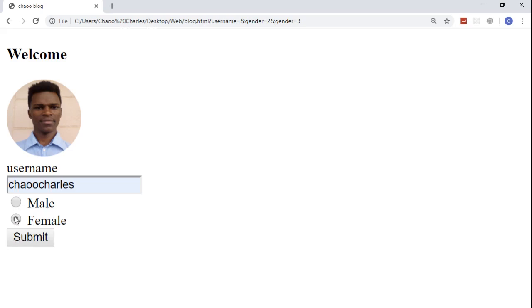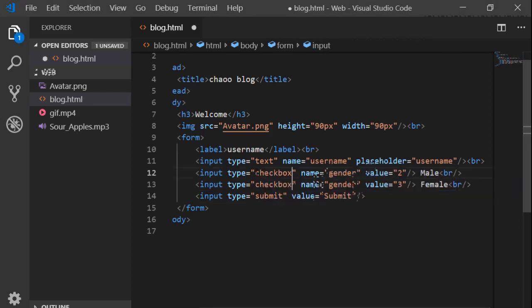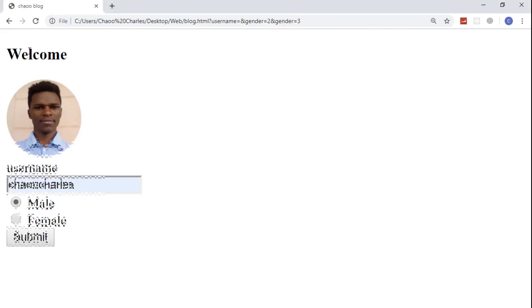So you can also use the check boxes if you want to select multiple instead of one. You just change the radio from radio to checkbox. So this will allow us to select both male and female. When I refresh this one, are you a male and are you a female? Okay, you can be both, I don't know.